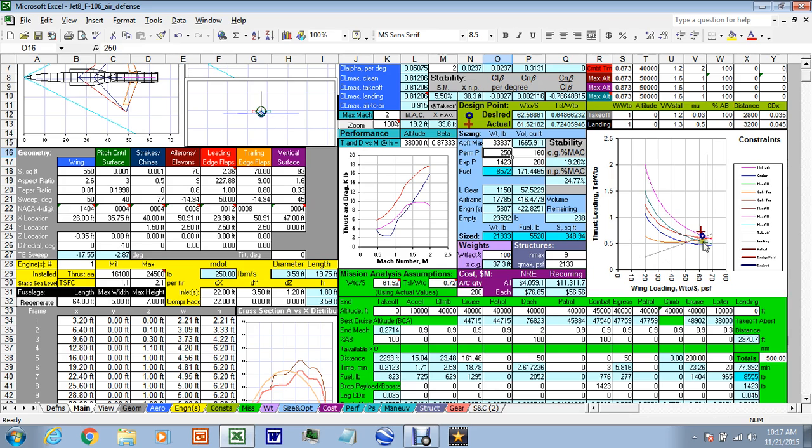So there's our aircraft. Now it looks like the wing's still too big on the constraint diagram, so we can go a little smaller. Let's try 530. And there's about as far as we can get, but we dropped another 150 pounds, so 33,700. And that's where we're going to stay.